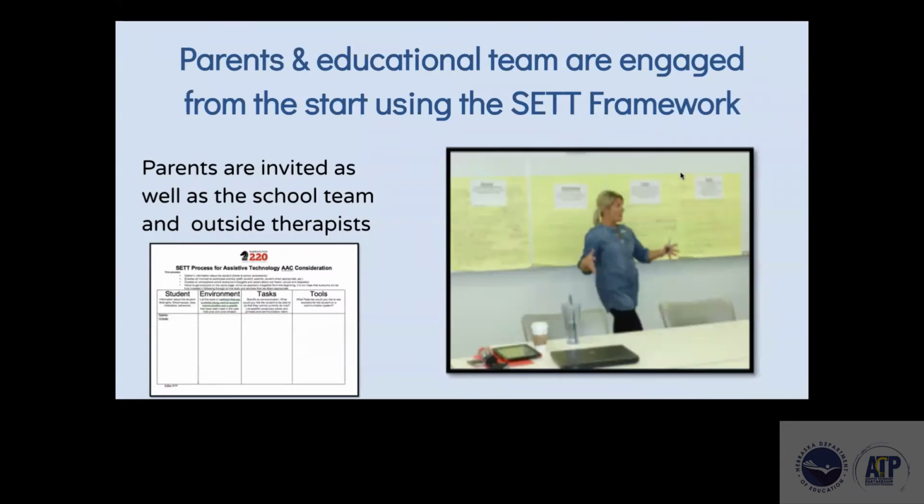So how this works is parents and the educational team are engaged from the start, again, using the SETT framework. Parents are invited to join us, as well as a school team and outside therapists. So how this starts is the team brings it up that the student needs something either adapted or an alternative device or tool to help support communication. They contact me when we set up a meeting. We do this both in person, and we've also done it virtually, which has been very nice for a lot of parents that are working parents or have a hard time getting to the school.